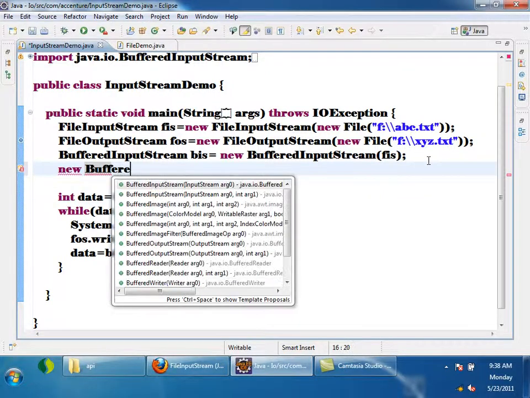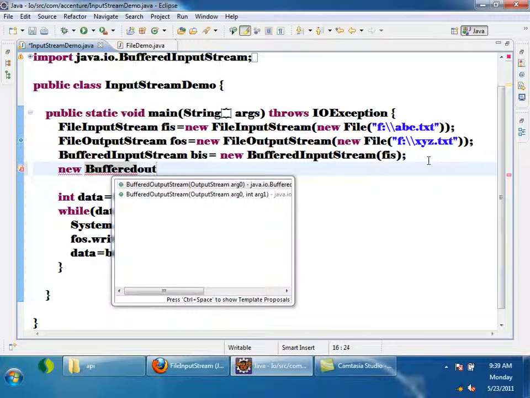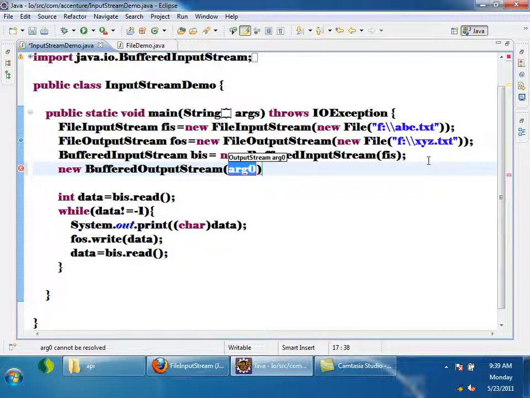Buffered output stream. Buffered output stream requires what? See here. It requires an output stream. So can I pass file output stream? File output stream is a subclass of output stream. Whenever something is taking a superclass reference, I can pass any subclass object. So I can pass file output stream.